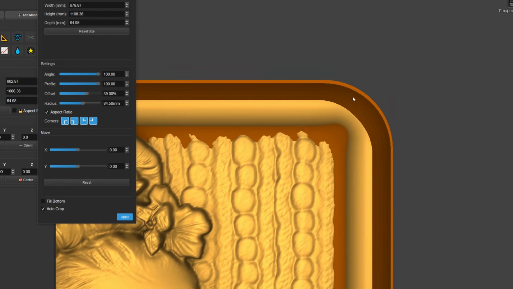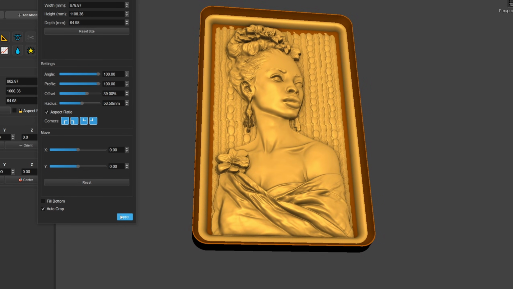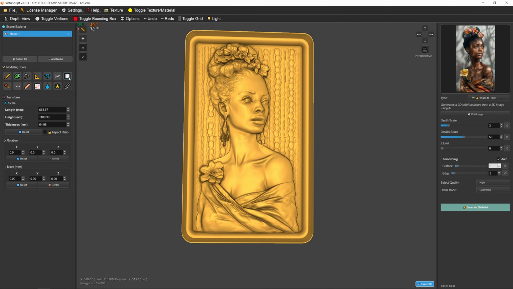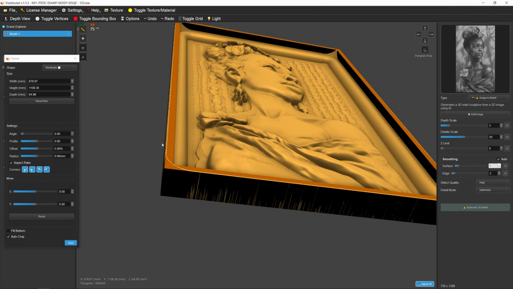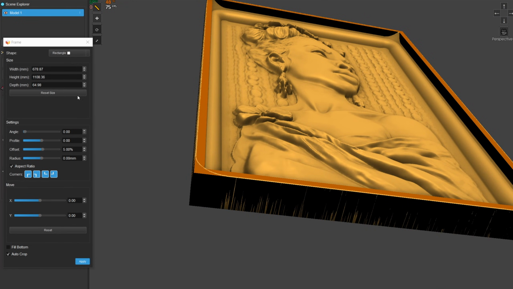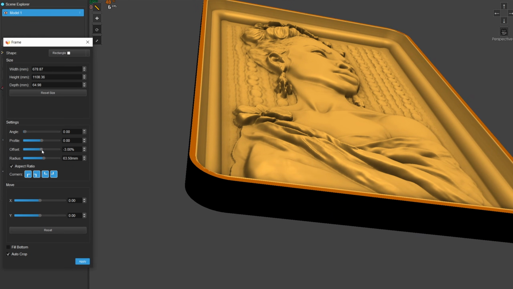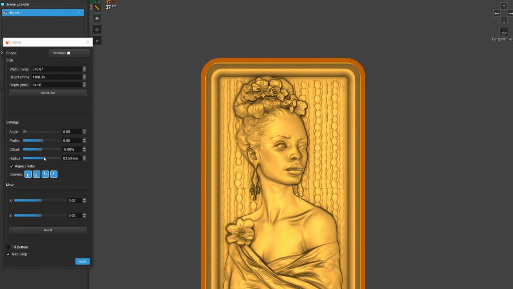I'm going to also increase the radius, and I'm going to apply. Let's see what we got here. This is looking pretty good. I'm going to also add another frame to make this outside area a little bit more flat. So again, I'm going to stay on the radius. I'm going to find a similar radius, and I'm going to use a negative offset, just like that.